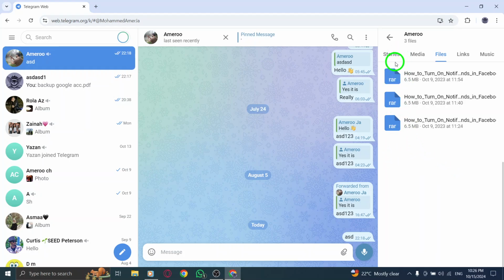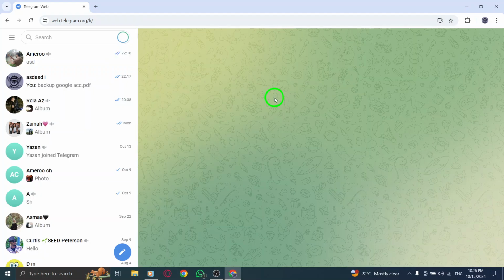If you spot a file you'd like to download, simply click on it. This action will either open the document in a new tab or prompt you to save it directly to your computer. It's a smooth process that makes managing your documents much easier.